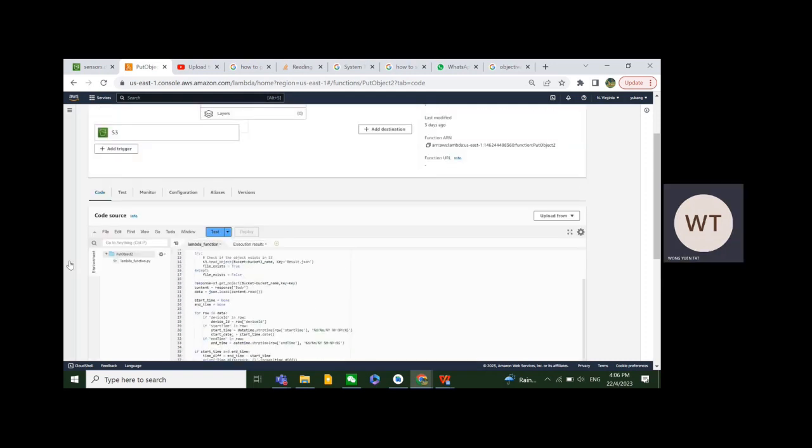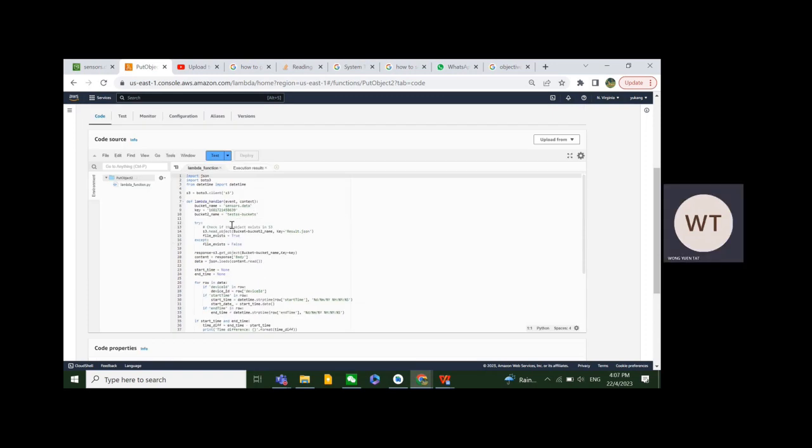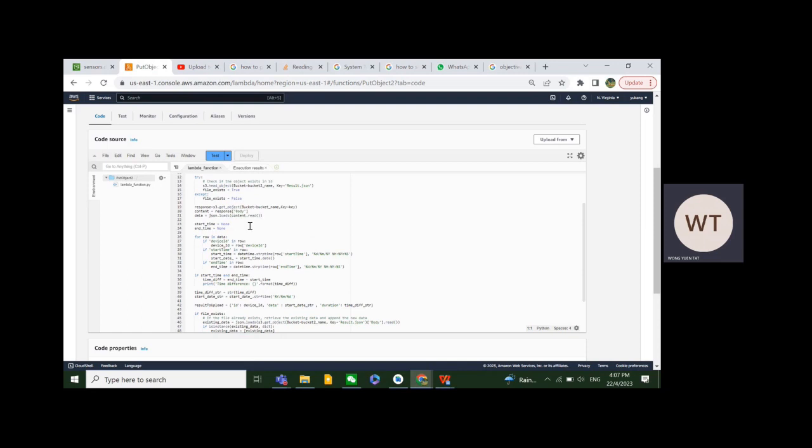So this is the code of my Lambda function. It will first get the file from a sensor data bucket. After that, it will check whether the object exists in S3. If it exists, the file will not be created, and it will directly append the record into the bucket. If the file does not exist, it will create a new file to store the record.